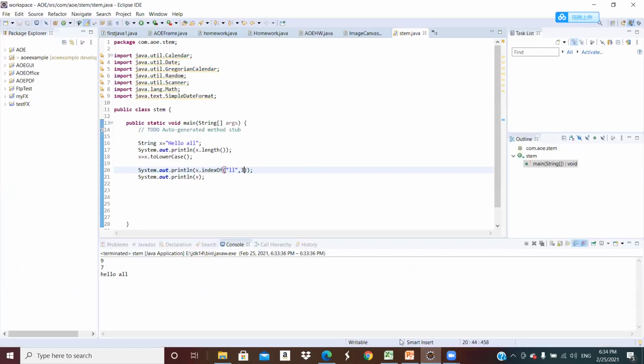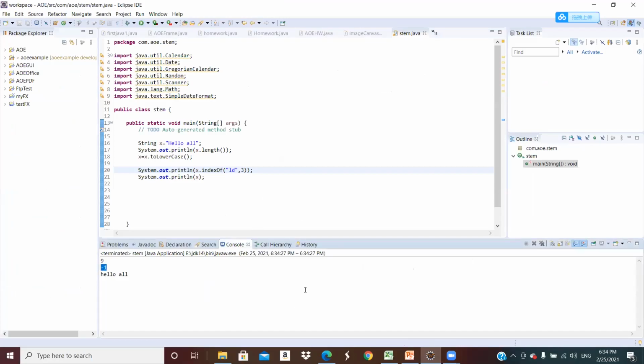Okay, so let me just show you another example. If I'm trying to search for LD, and you see what I got. I got a -1. So that means if you do not get a match, the -1 value will be returned if you use indexOf. So this actually is a searching function. If you find one, then you will get a positive value or 0. So that means you can quickly go into that position and pull it out.